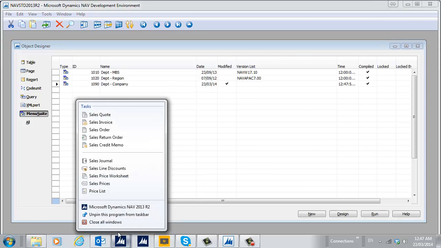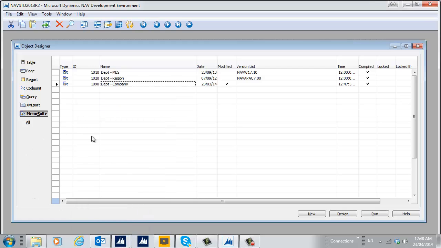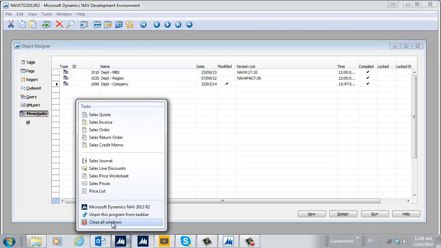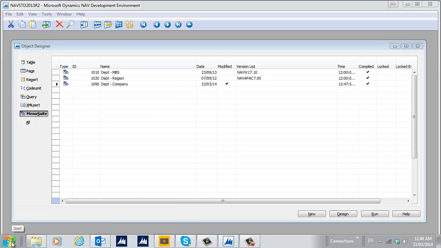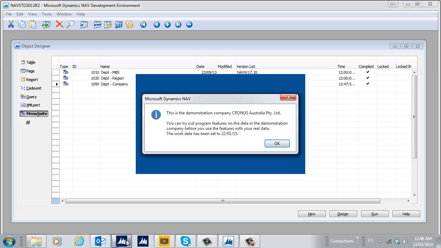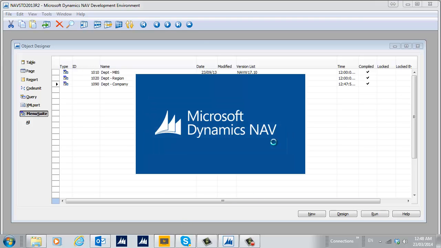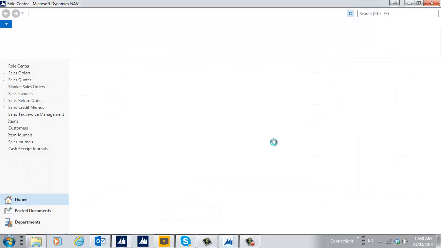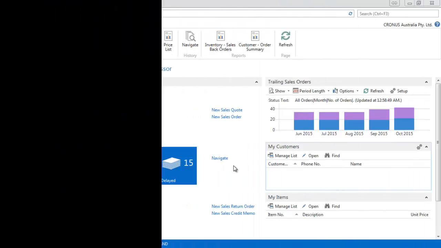Okay, that's done. All we need is to close NAV and to reopen it to get the changes. Okay, again, it's something that you may prefer to ask your partner to do.